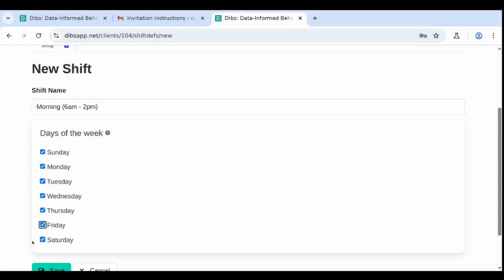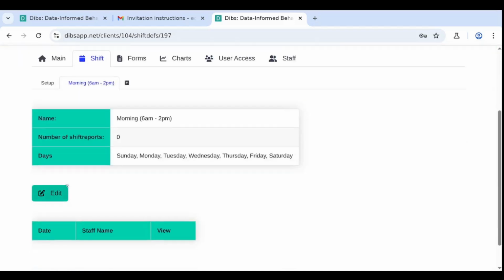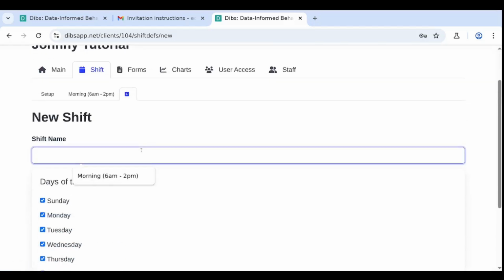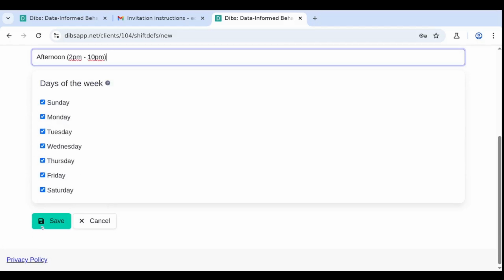The morning shift happens 7 days a week, so I'm going to click Save here. And next, let's add another shift. Let's add an afternoon shift, which is from 2 p.m. to 10 p.m. Once again, that happens 7 days a week.